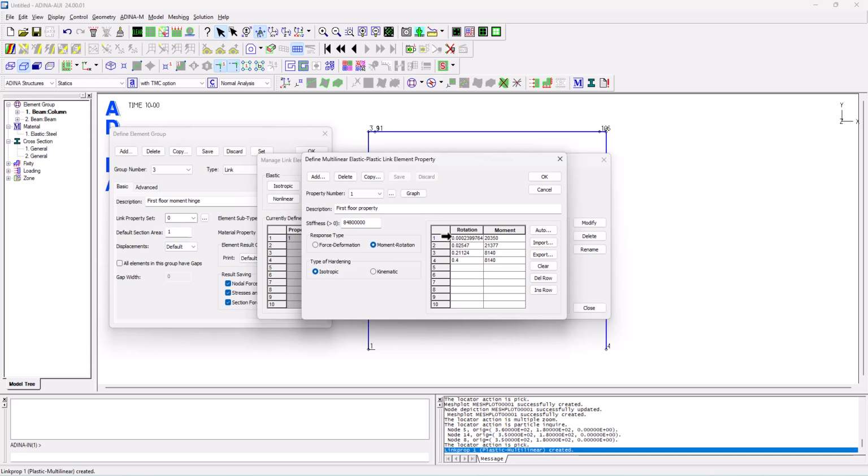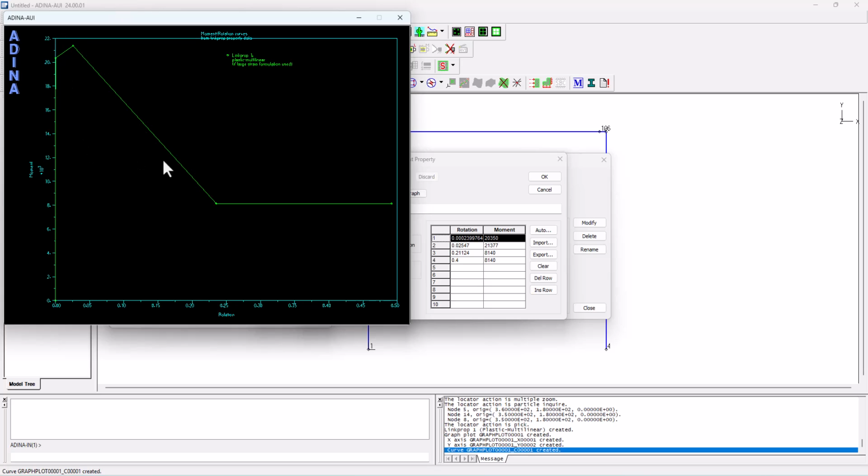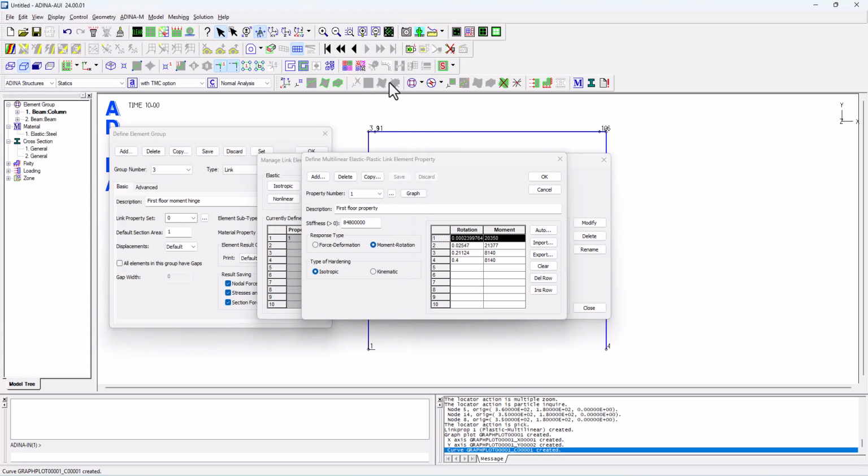We see that this rotation has been changed slightly. This row is the elastic portion of this curve. So it has to be consistent with the stiffness that we've introduced in here. If not, the rotation will be adjusted so that moment divided by rotation equals the linear stiffness. And we can graph, this is our moment rotation curve for this particular property.